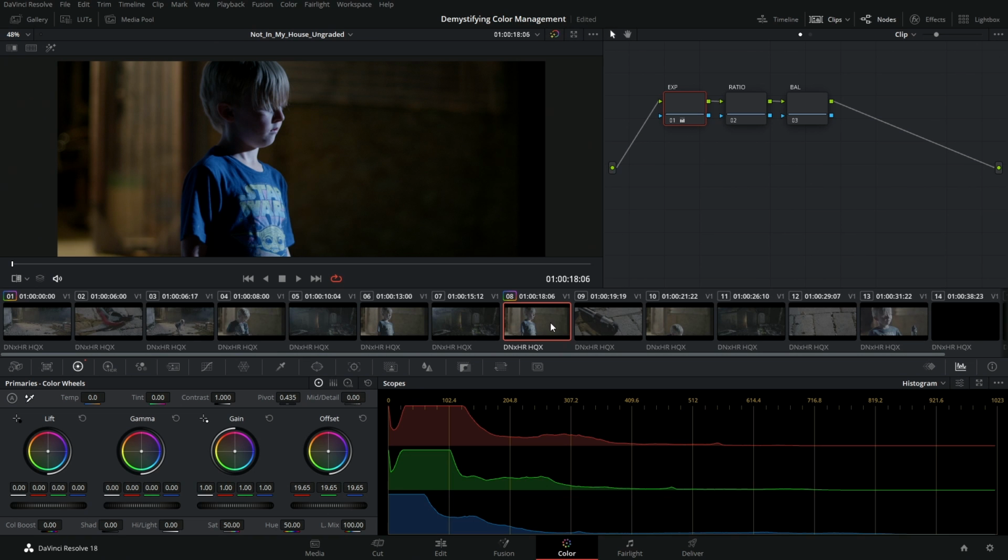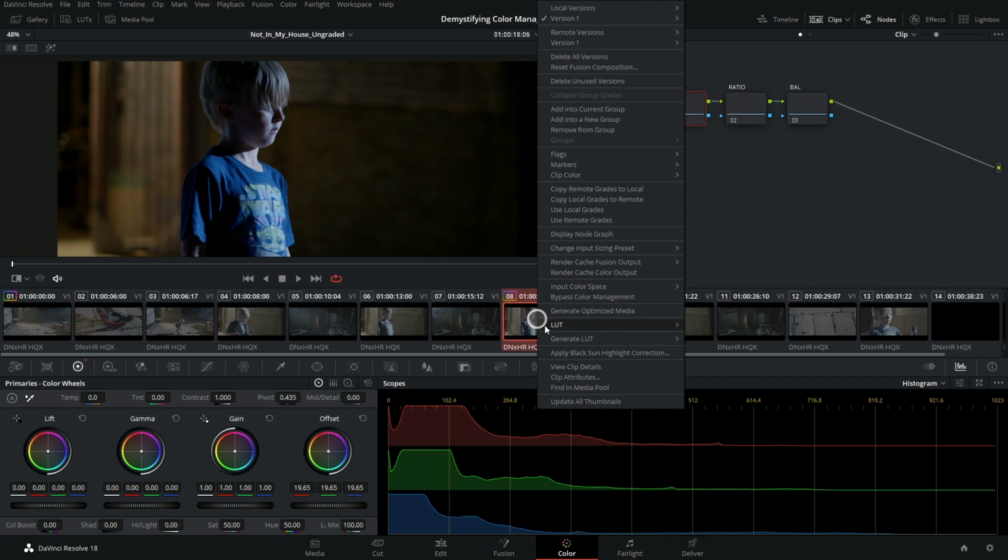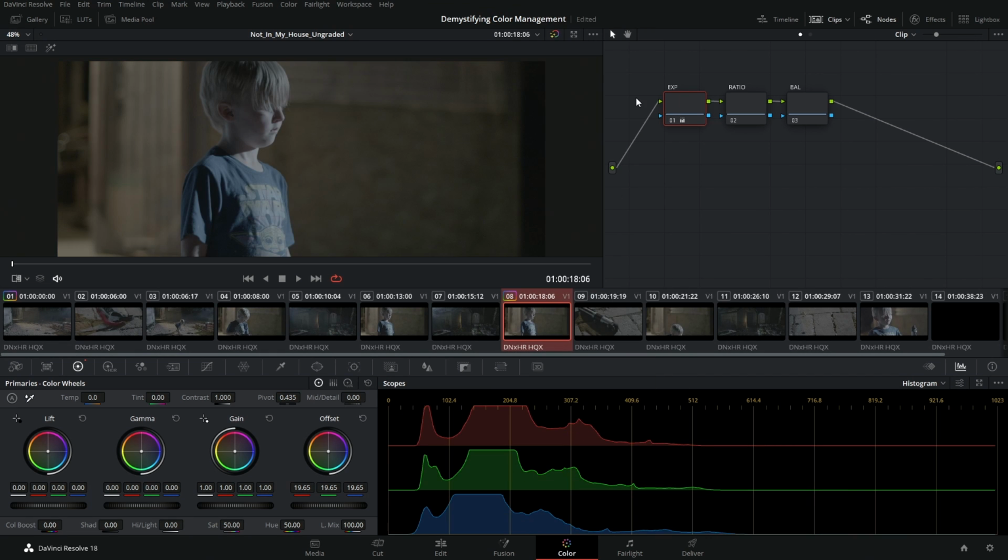And I'll also show us while we're in that same breath, if you want to show yourself, or if you want to show your client, hey, where are we coming from? You can right click on your same image and say bypass color management. And now we're looking back at the original camera log state, okay?